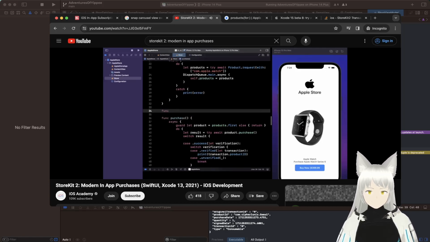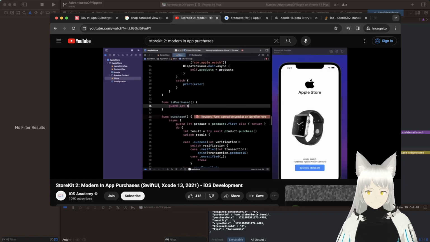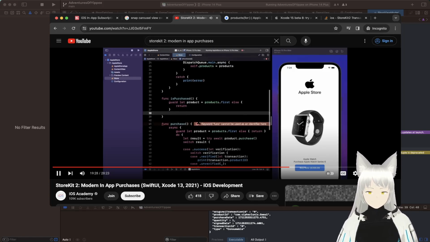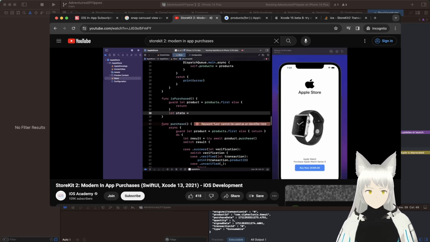So I'm going to say func isPurchased. And basically, since we only have one product, I can get away with doing guard let product is going to be products.first. And if we actually, yeah, we can't do that because we have multiple different products. Yes, we'll have to handle it a little bit differently. Once you have a product here, what you want to go ahead and do is get the state of a product by simply saying product, and you can get the current entitlements.